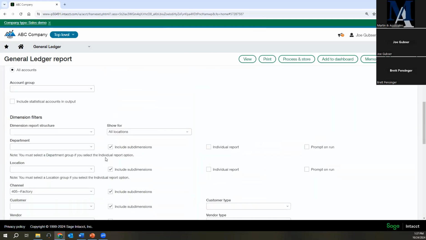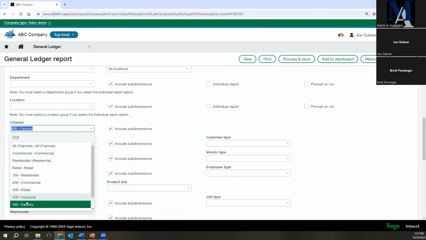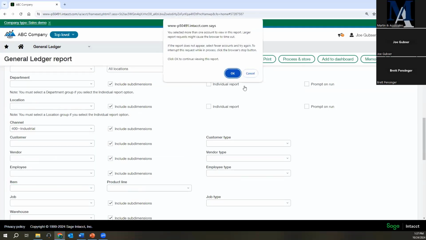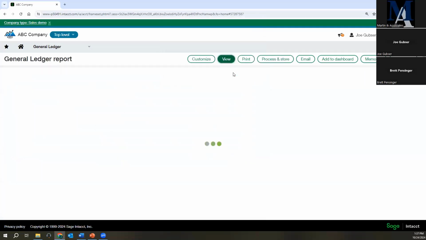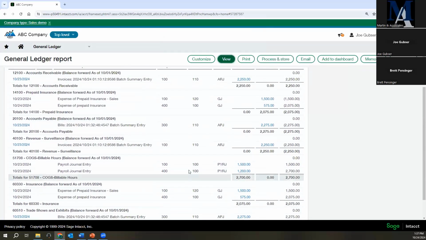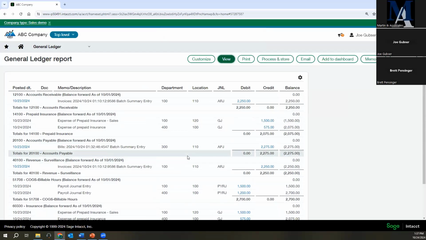Same thing if I make it be 410, or I could just pick industrial. Remember, that's a parent one, and it'll grab any transaction that's been tagged with any of these three right here, just to show you how that changes. You're going to see the same three answers we just saw, plus additional ones. So all of these transactions had 405, 410, or 415 tagged as the channel. Okay, so that's just an example of your reporting.